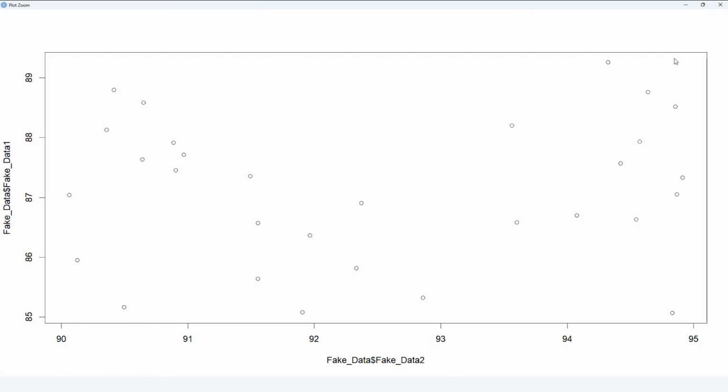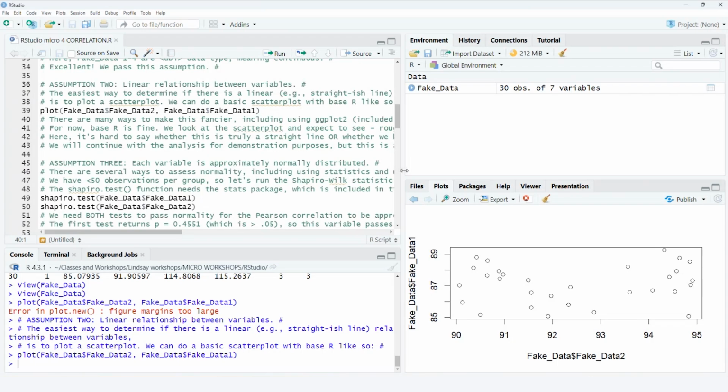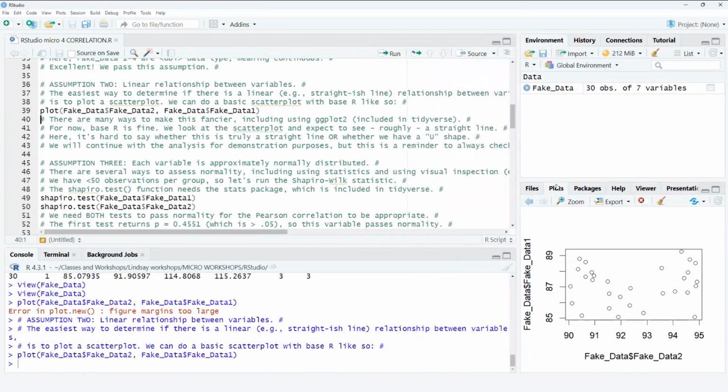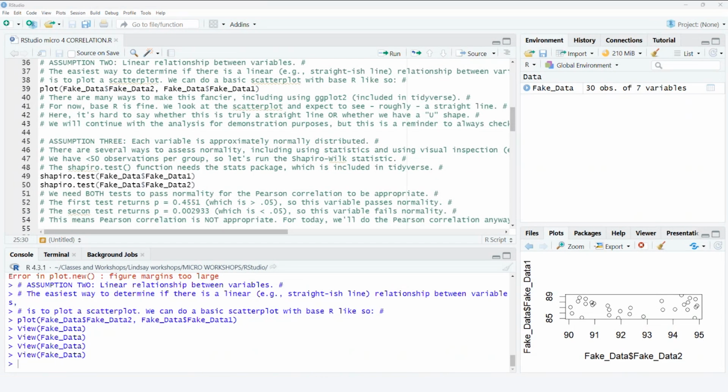Today, we're just going to pretend it's a perfectly straight line. We're going to do the test anyway, but it's a reminder to always check your assumptions. All right, I'll make this so we can see things again. So we finished assumption 2. Our data doesn't look fully linear, but we're going to keep going today and pretend it looks okay.